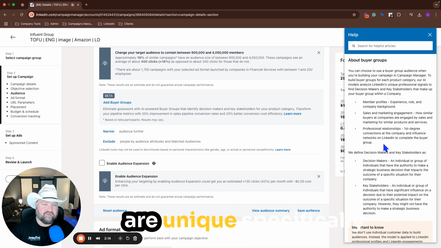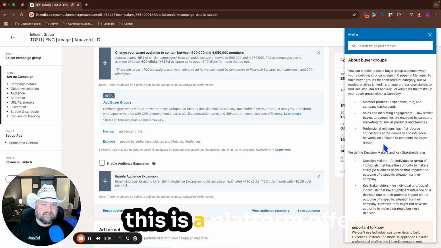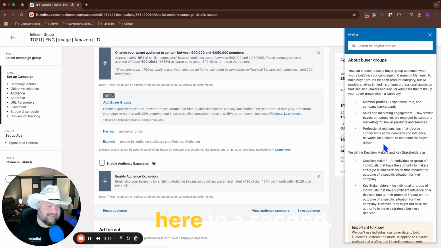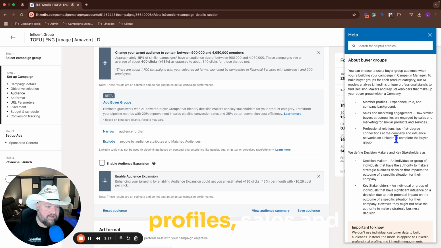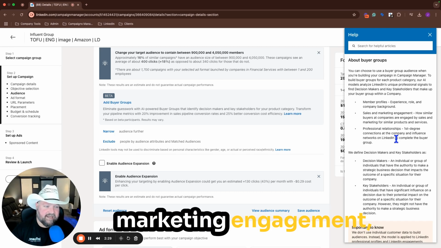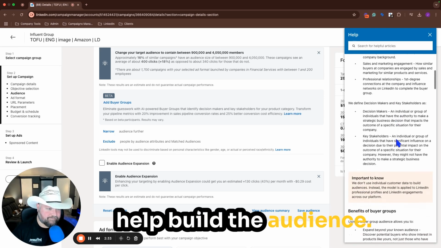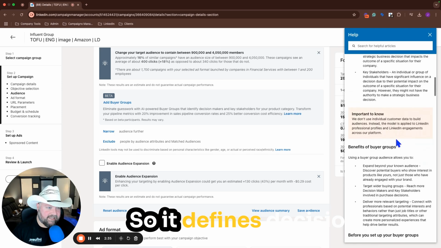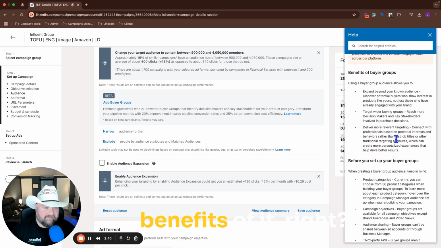I don't know if these are unique specifically for this software, because I'm not even sure if this is a platform offer, and I'll show you here in a second. It seems to be really focused on software, but it says that it uses member profiles, sales and marketing engagement, and also professional relationships in order to help build the audience. So it defines decision makers and key stakeholders, and it really talks about the benefits of it, right?